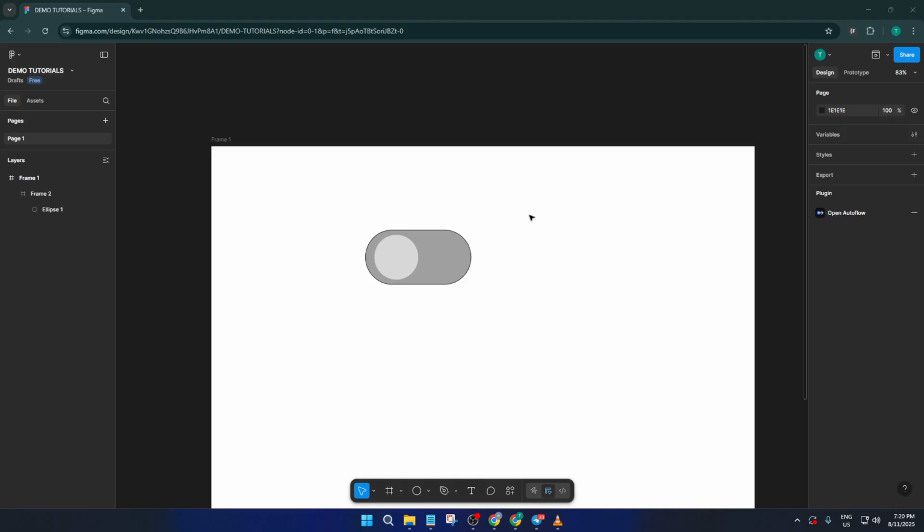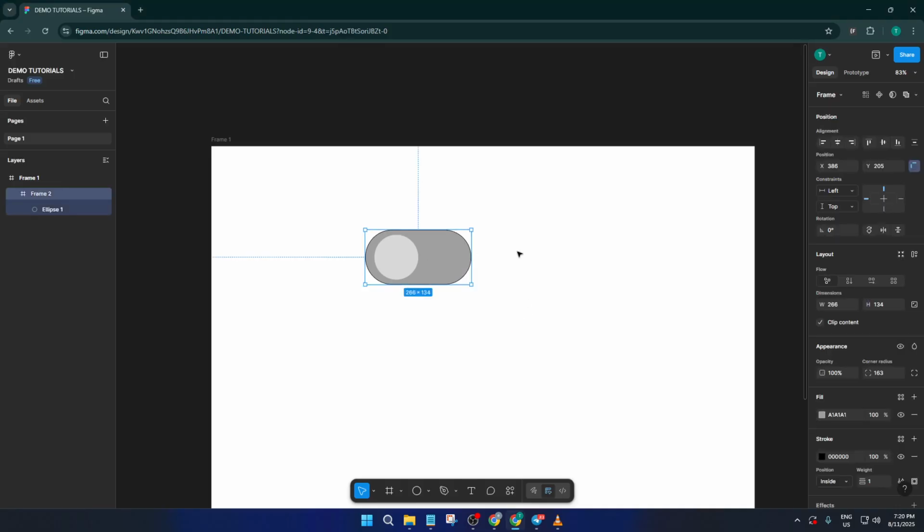I've already created a simple shape for our switch on the canvas. If you haven't got that yet, just draw a rounded rectangle for the background and a little circle for the toggle handle. Don't stress too much about the size or exact dimensions. What matters most is that the circle fits nicely inside the rounded rectangle, with a bit of space on either side so it can slide back and forth.